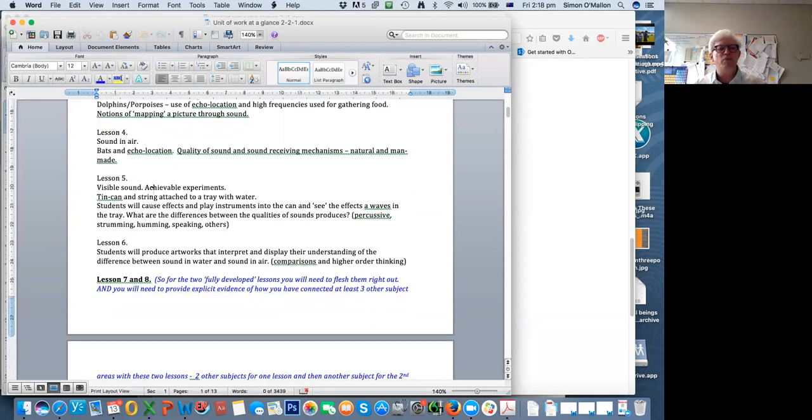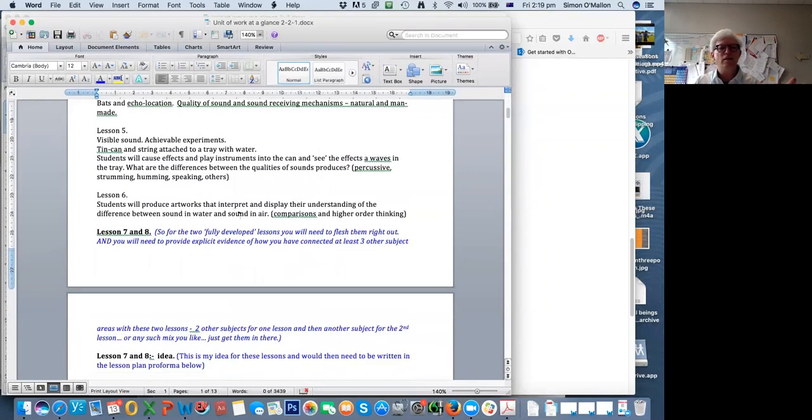Lesson 5, visible sound. So making achievable experiments. And here I'm using the tin can phone, tying one end of the string to a tray of water, so that when they talk into the string, you will see the sound waves in the water. It's fantastic. And they can check out percussive waves, humming, strumming, etc.